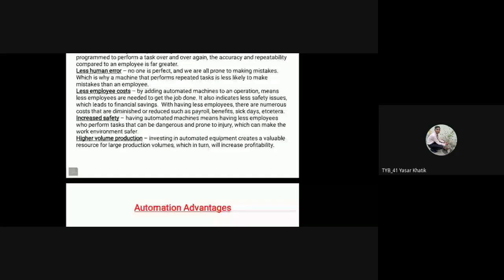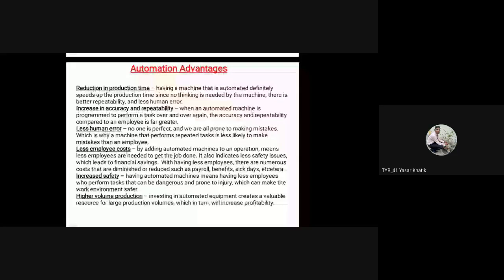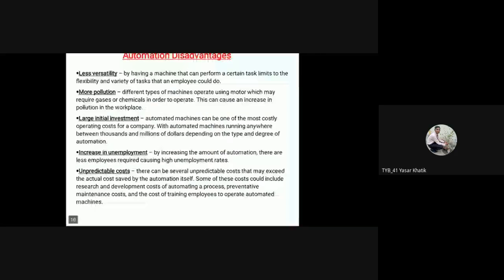We have seen some advantages of automation in terms of production time, accuracy, less human error, employee cost, safety, and volume. As well as, we have seen some disadvantages of automation as compared to the conventional manufacturing system: versatility, more pollution, larger initial investment, then unemployment, then unpredictable cost. Those are some disadvantages.